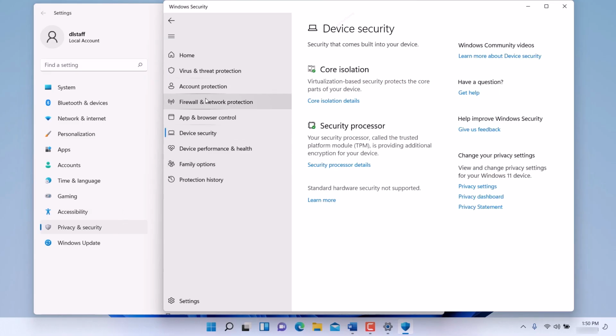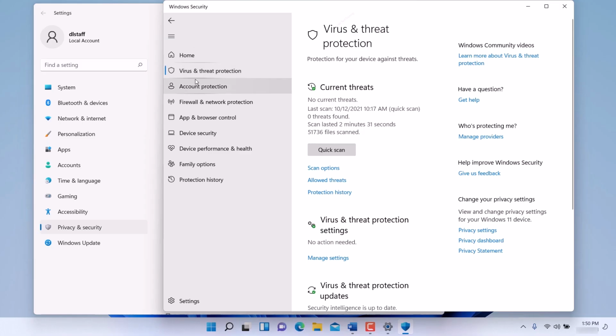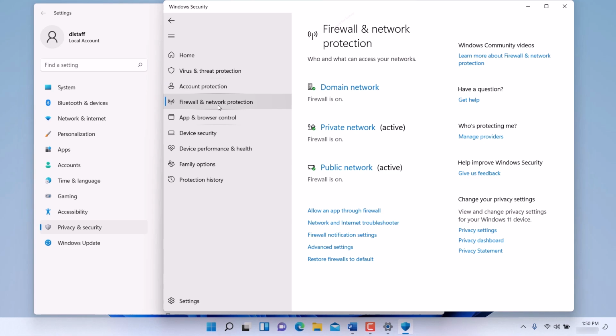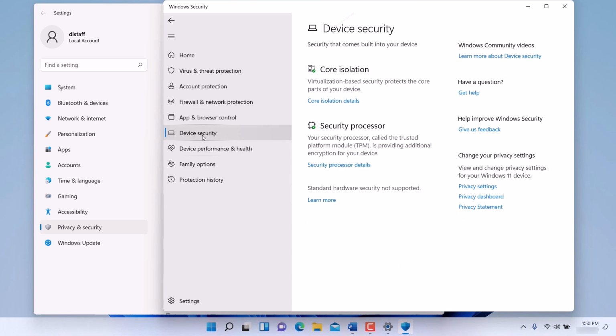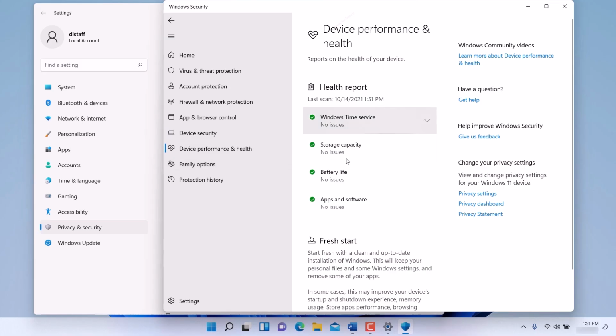So all that to say that under the Security Center, the Windows Security, you have virus and firewall protection. There is also the account protection, the firewall and network protection aspect, the browser level protection, device security at the component level in the computer, and then also device health.